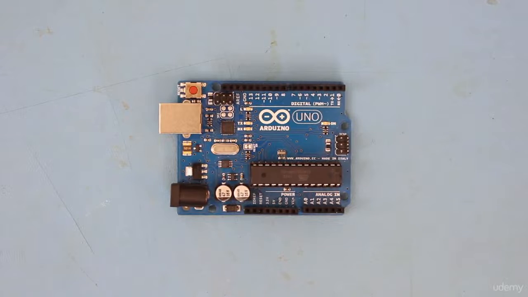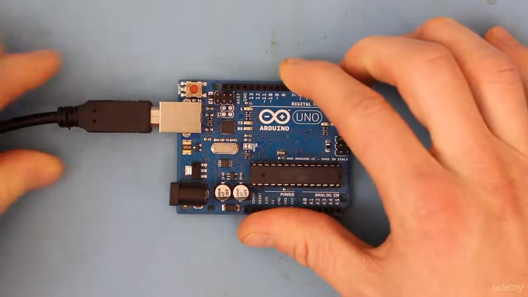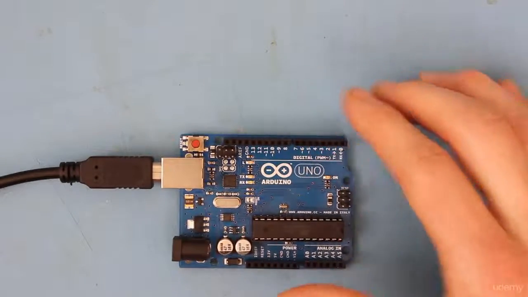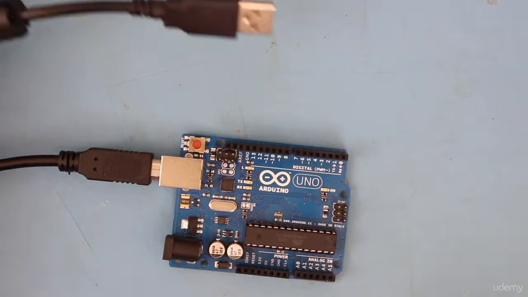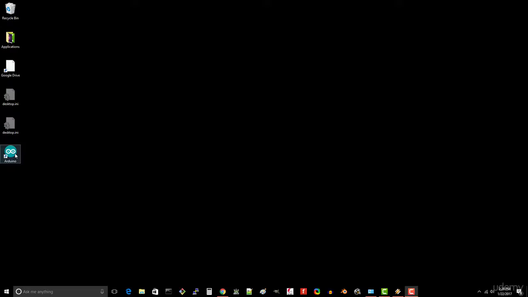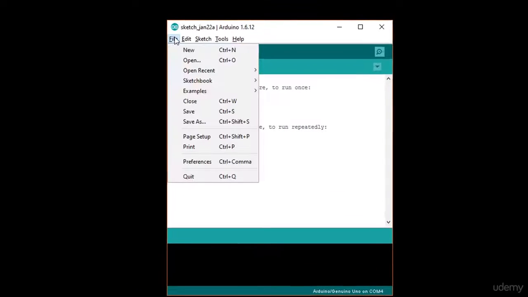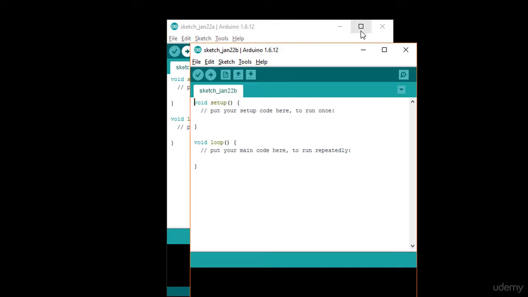To give our Arduino power and send our compiled program to it, plug in a USB cable to the USB port on the side of the Arduino. Plug the other end into an available USB port on your computer. Open the Arduino program. Select File, New to make sure we are working with a fresh sketch.